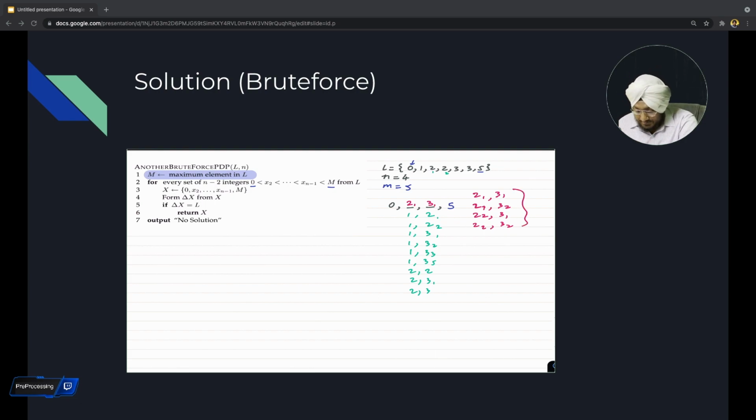And then again, we put them in X. We calculate delta X from X given how we did in the previous slide. And then we go ahead to see if delta X is equal to L, which we have right here. So we'll compare them, and if they're true, we'll just return X, and that's all we want. And if none of these give us a solution, we'll just say there's no solution, because there's literally no solution.